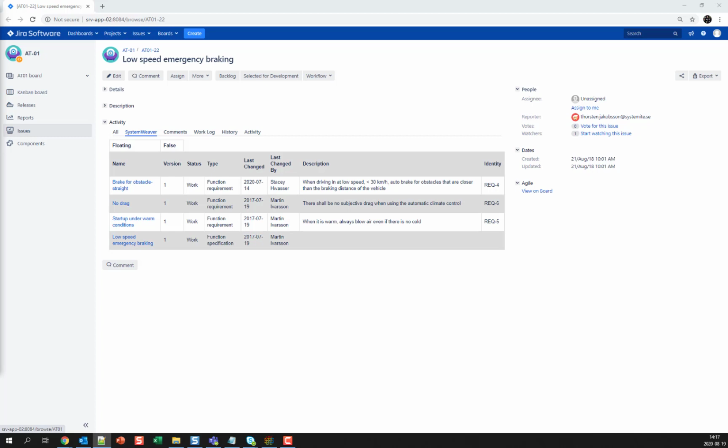So what you do here then is you navigate, I'm already here, but you navigate to the SystemWeaver subtab, and here you're going to see all of the SystemWeaver items that are currently linked to this Jira issue. And the information that's being pulled in here from SystemWeaver is somewhat configurable by an architect. But in this example, we have version, status, type, last changed by, description, and an identity attribute.